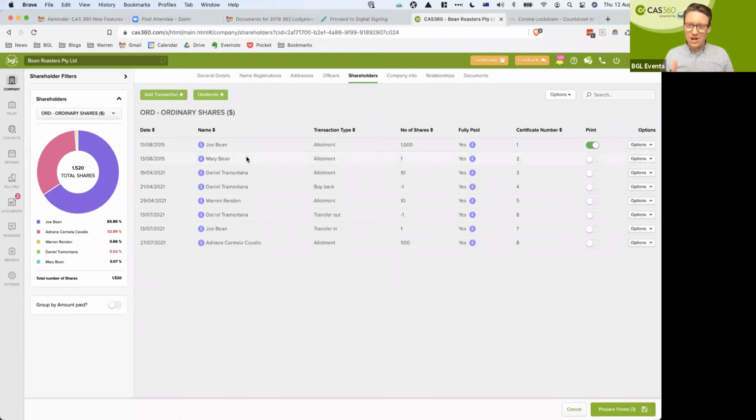So you might have noticed, and I hope that some of you noticed because I've been getting this request ever since CAS 360 went live nearly 5 years ago, and that is to add commas to large numbers. And you can see on your screen that Joe Bean has 1,000 shares, and we have a nice comma there identifying the 1,000. So we've added commas to those larger numbers.